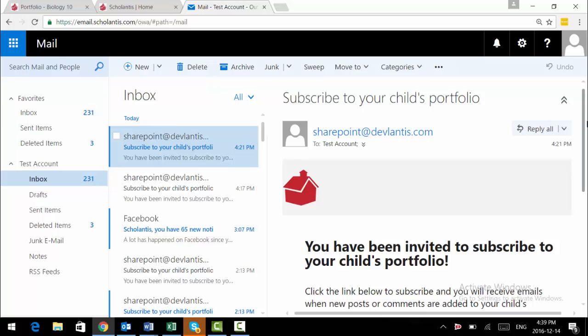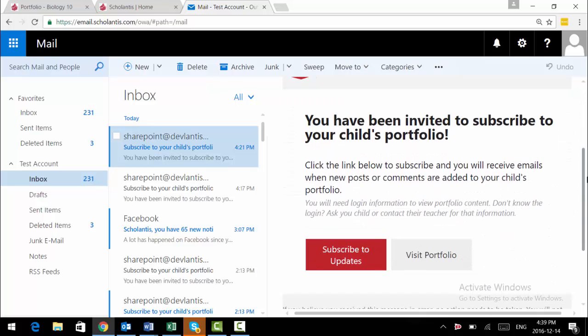And just to show you what this will look like when the parents receive the email, they'll have a little bit of information here which tells them that they've been invited to subscribe to their child's portfolio. And as soon as they click subscribe to updates, that will automatically send them push notifications every time something's changed in the portfolio, or if a teacher has pushed a specific item from the portfolio for their parents to see. And to the right here, we also have a button so they can just visit the portfolio so that they know what they're being invited to.